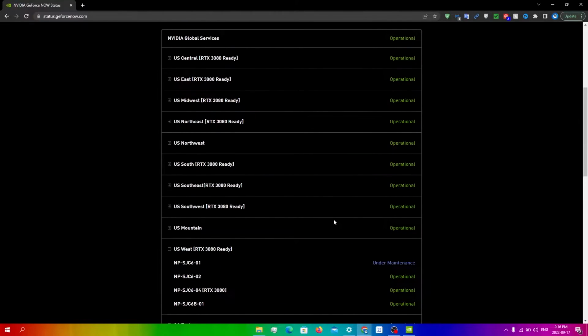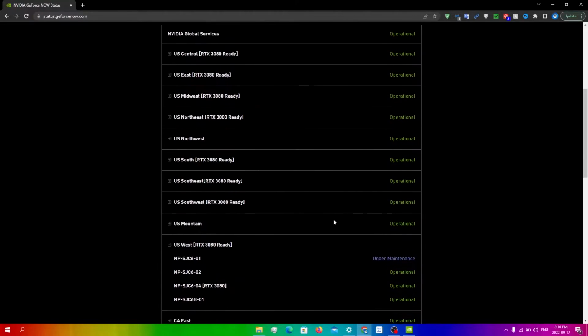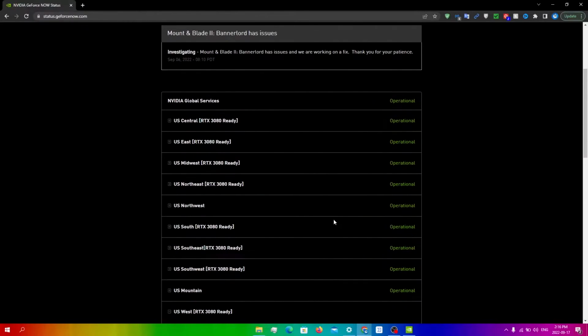I'll leave a link in the description to this website where you can check the server status for each server. If you see that the server you often play on is under maintenance, then this is the main issue, and the only thing you can do is wait until it is operational again. Or you can switch to another server in the meantime.